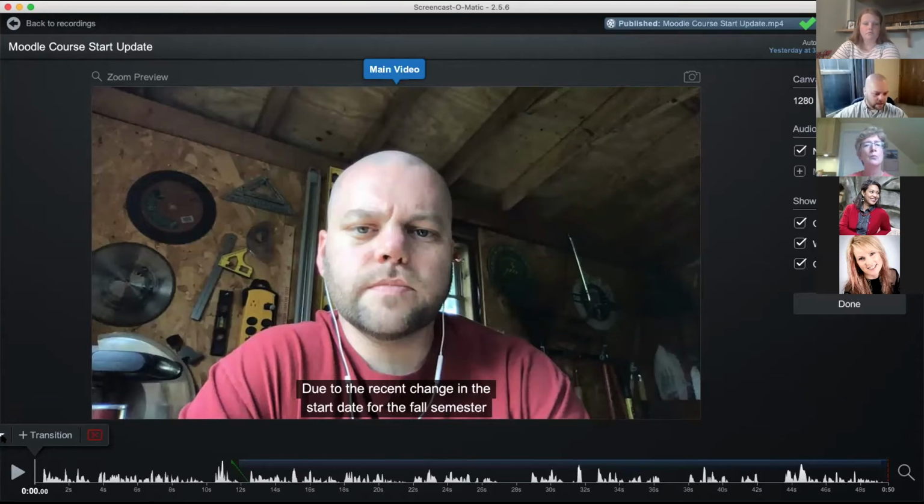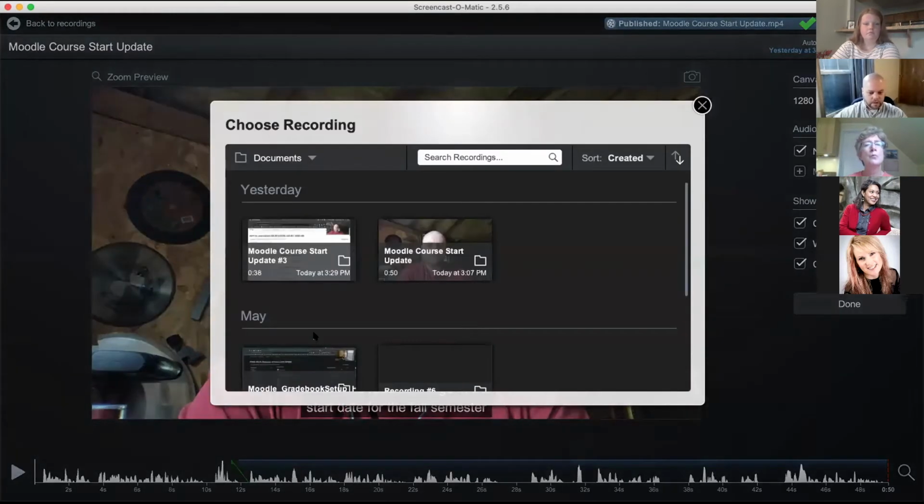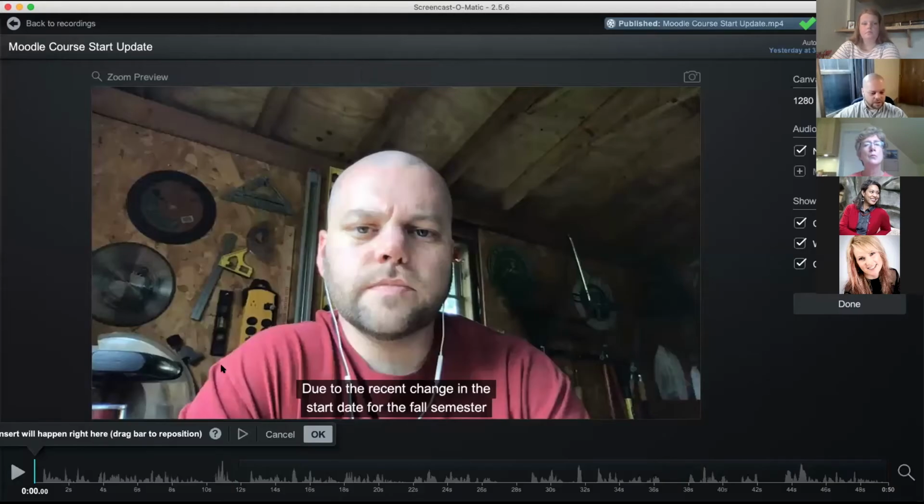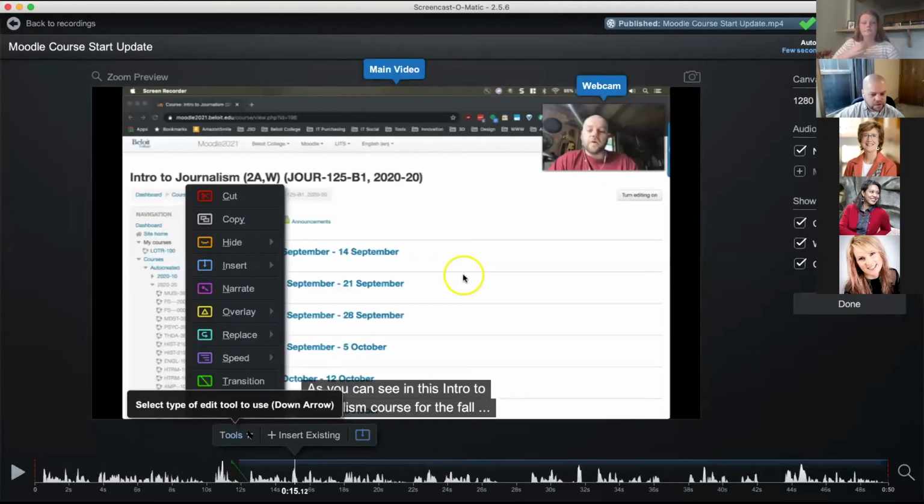I can insert from an existing recording if I want to, and add something, and then it adds it wherever your cursor was at. So there's a lot of other tools in here too.